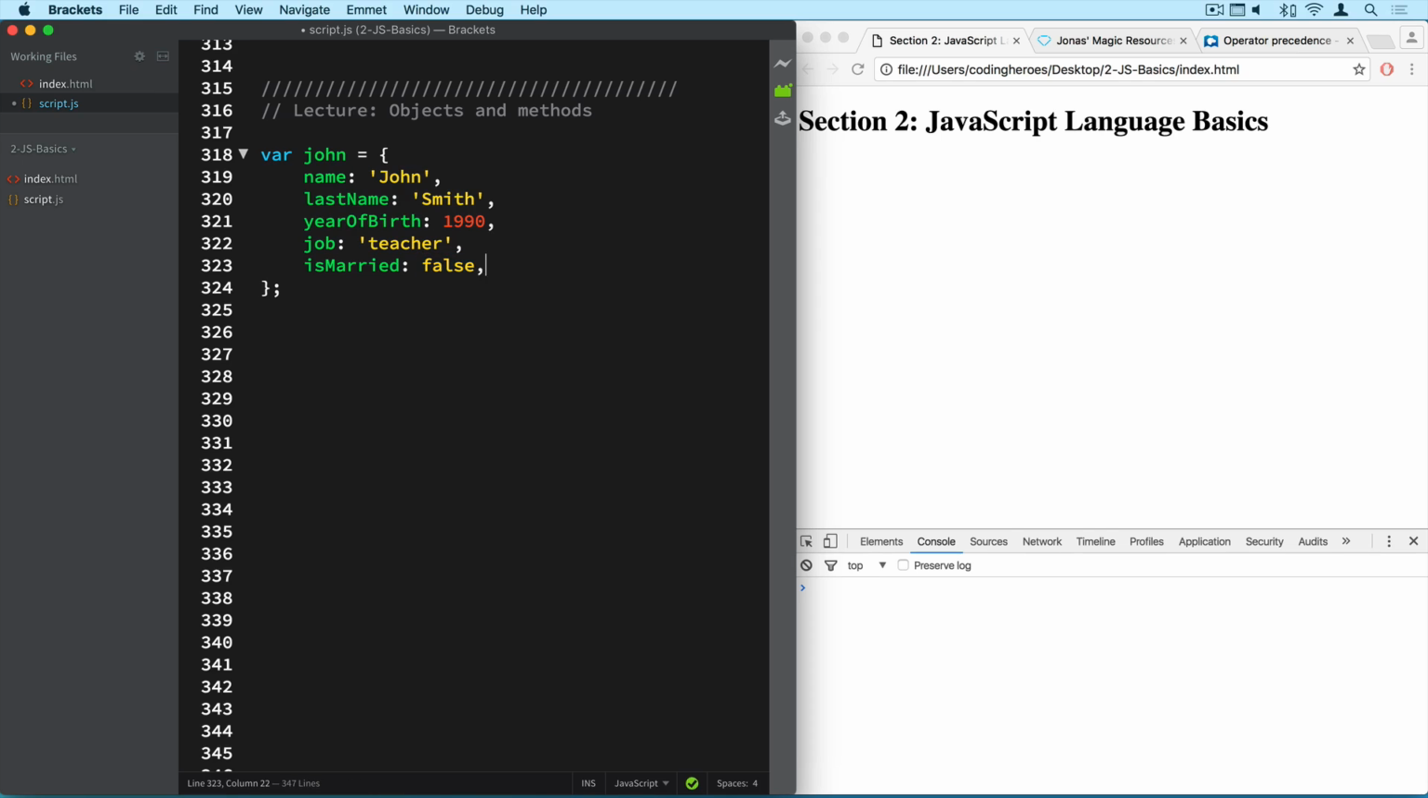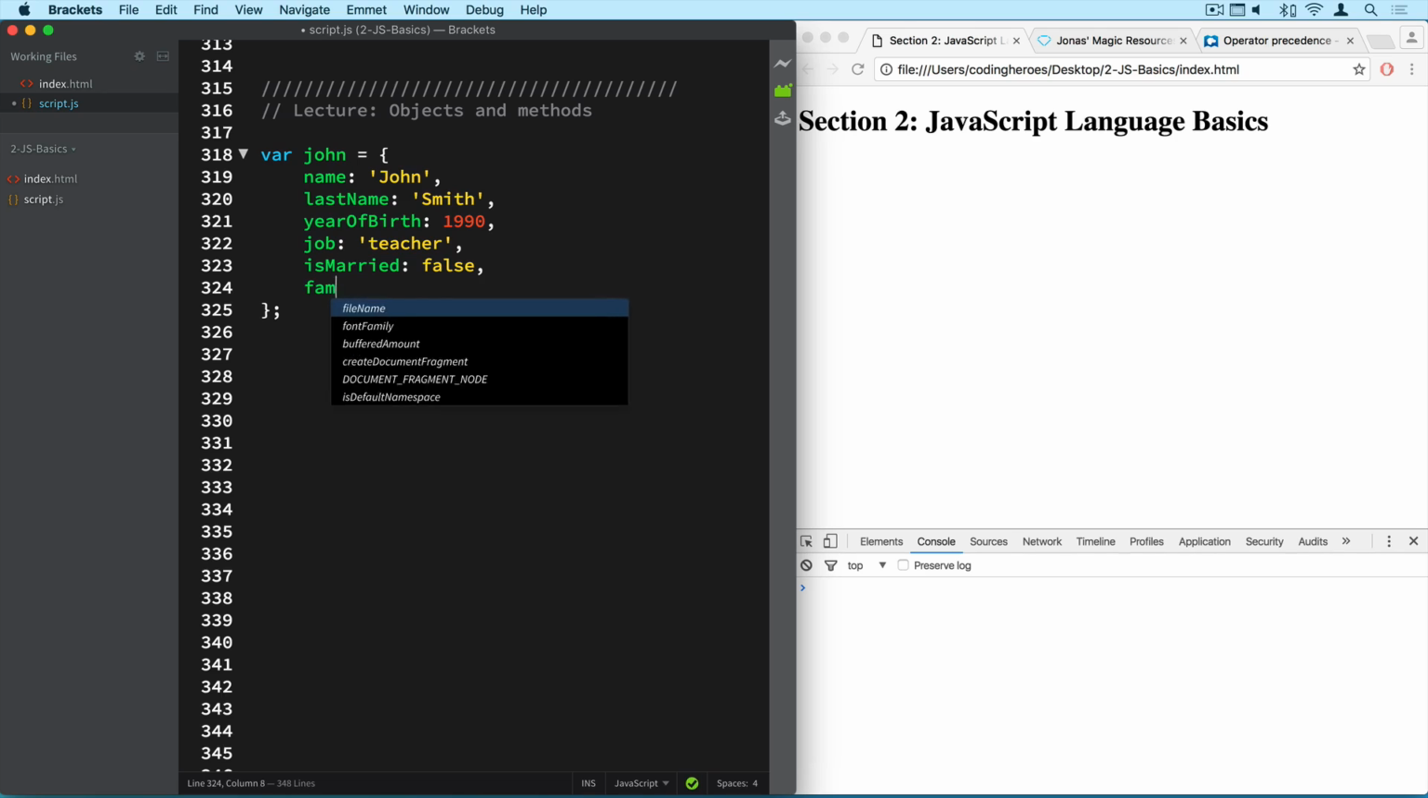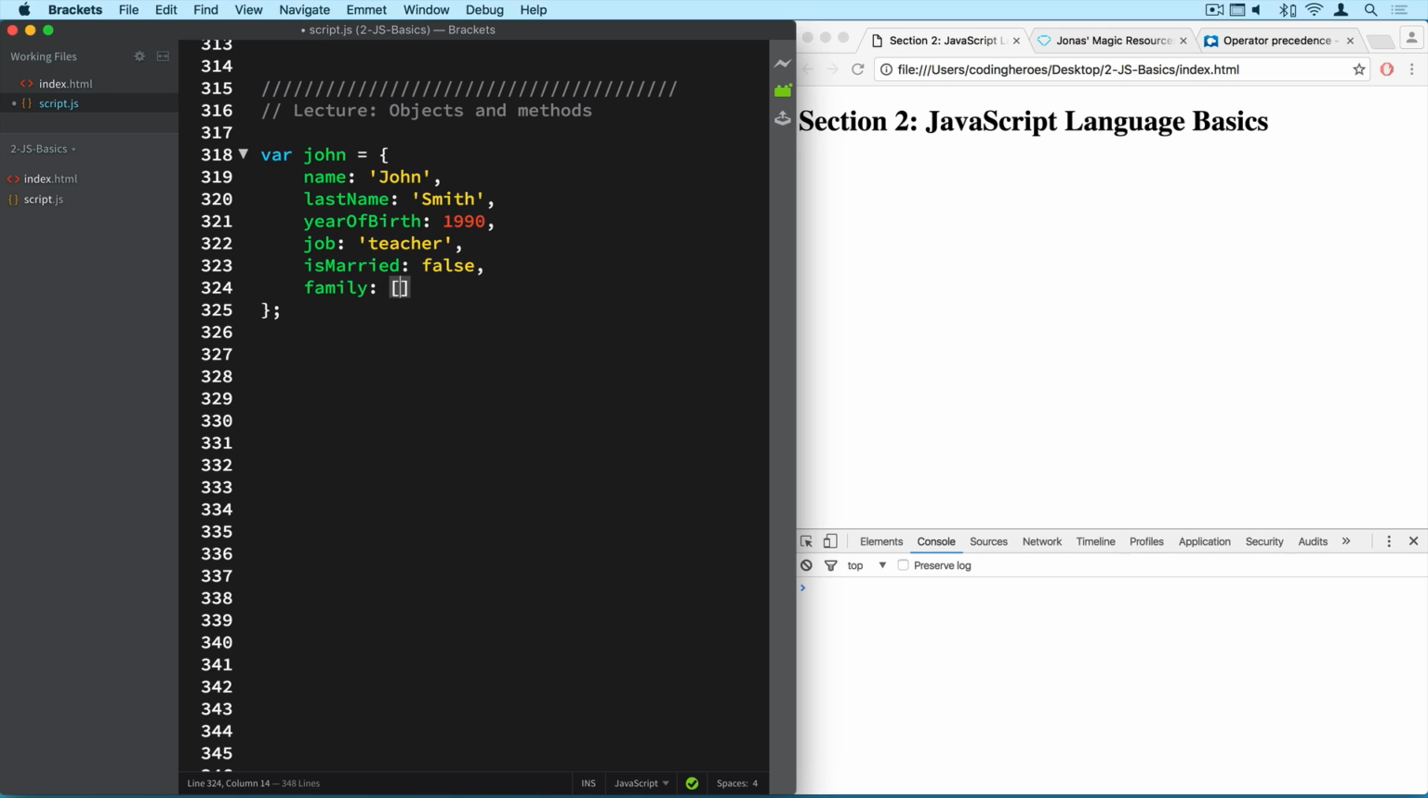So let's just put an array in here. Let's call it family. So in here we can put the names of John's family members. Let's say they are called Jane, Mark, and Bob. Alright, and we can even put functions in here.